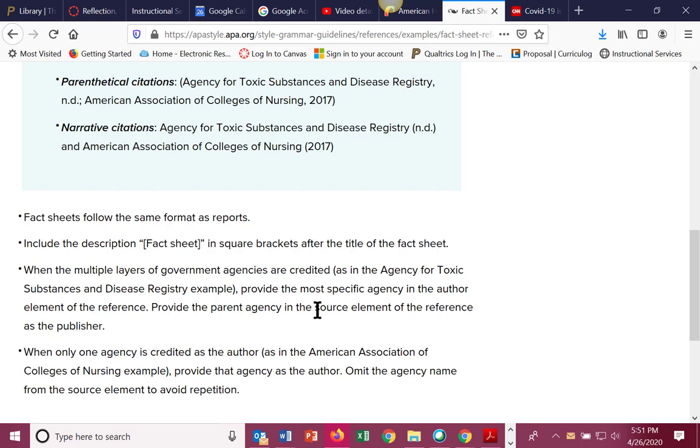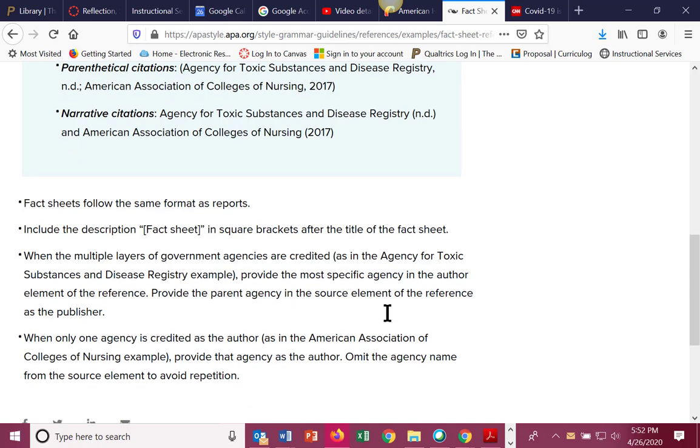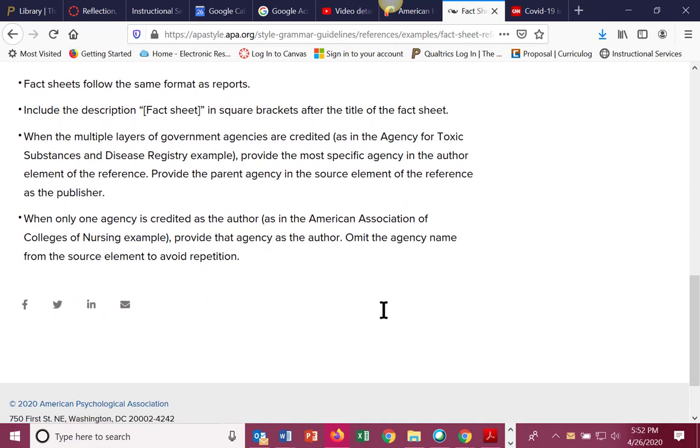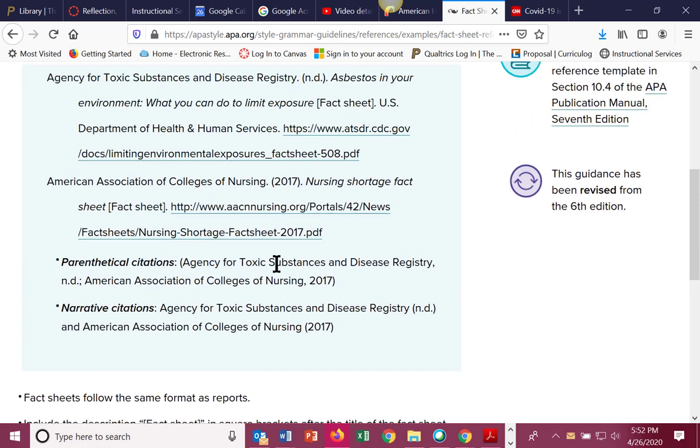Provide the most specific agency when there are multiple layers of government agencies credited. Provide the most specific agency in the author element. Provide the parent agency in the source element as a publisher. So that is the way that was handled.